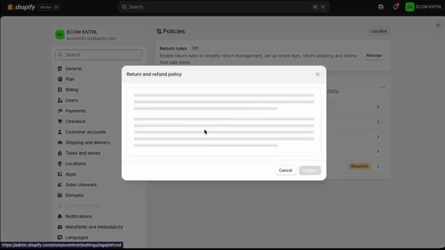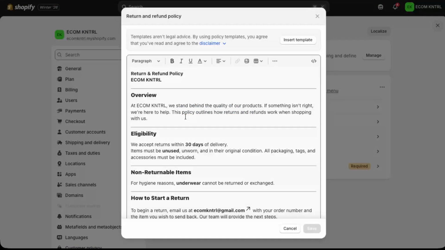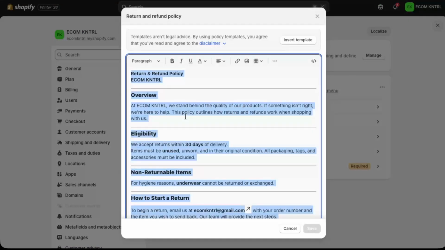Now, click on one of the policies that's currently set up. For example, your refund policy. You'll see a text editor with all the content of that policy. Select all the text in this box and copy it. This is important because we want to keep the policy text, just not in this automatic checkout location.